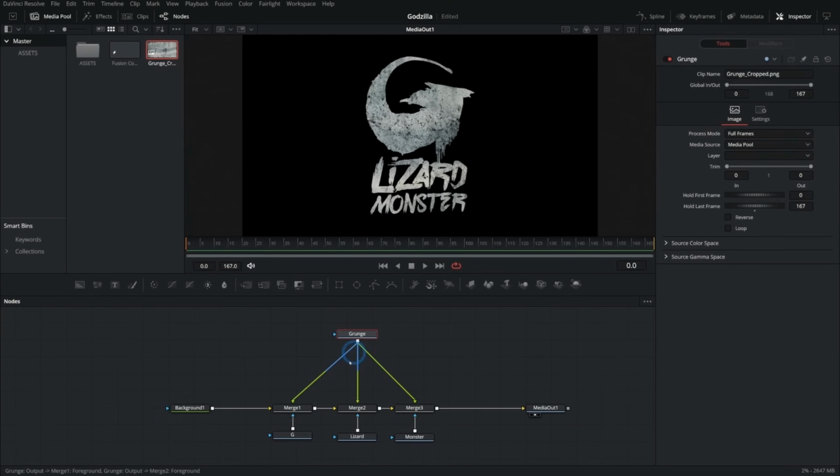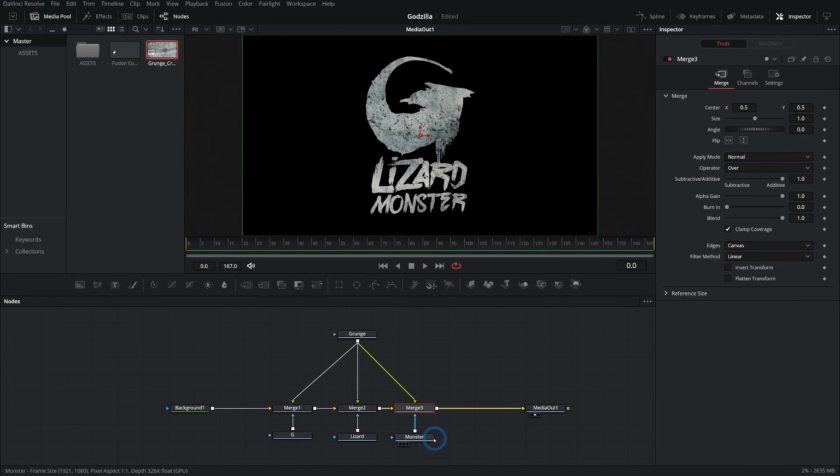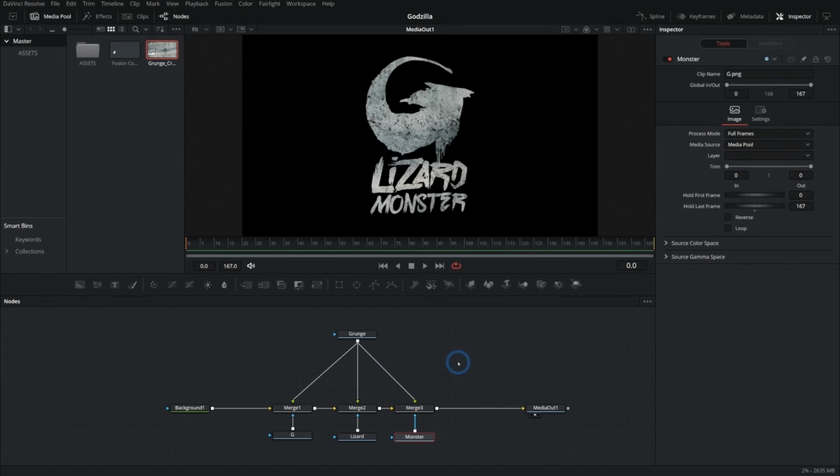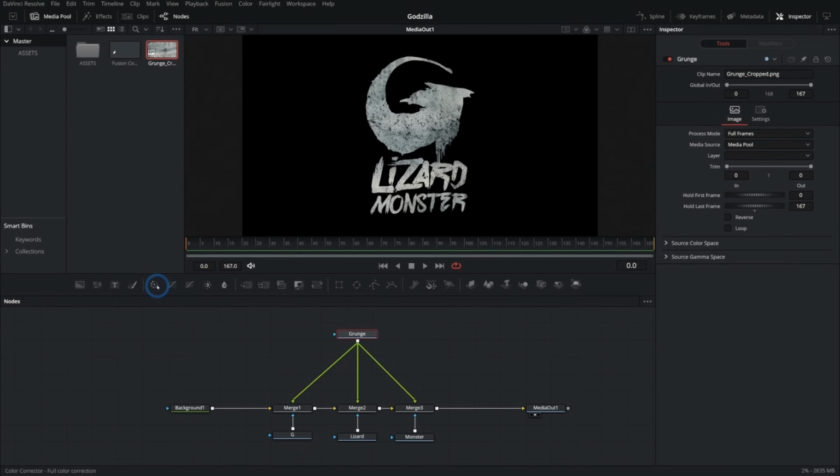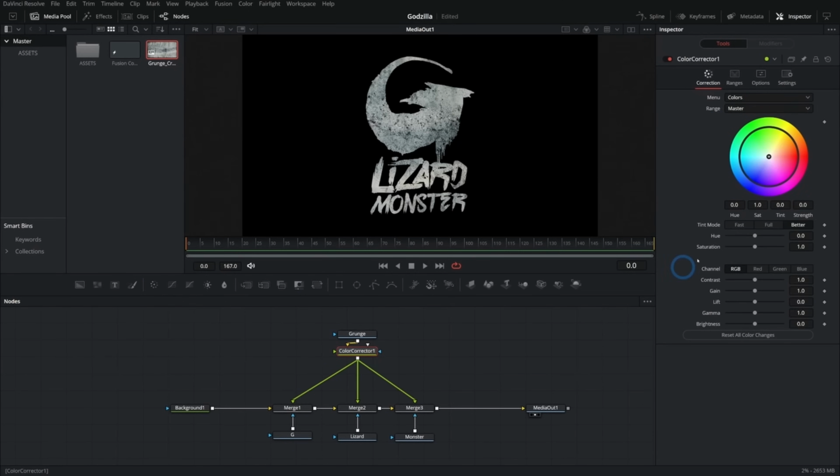So now we have the grunge going into 3 different layers basically, and each one is being masked by a different layer here. Now we could have put these together and then did the mask, but this is going to give us a little bit more control on how these animate on and that kind of thing. So this grunge is a little bit warmer. And so let's go ahead and add something like a color corrector here. Let's just push that a little bit warmer. Yeah, something like that. Yeah, that looks nice.